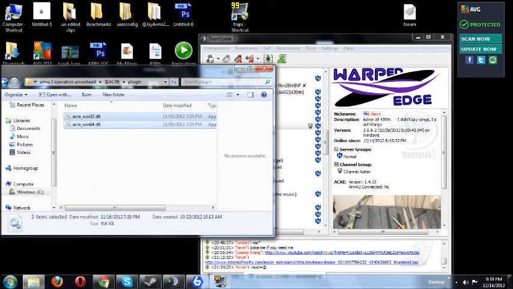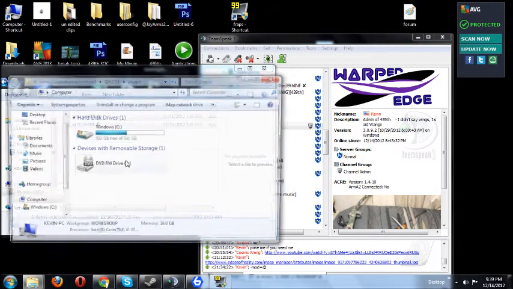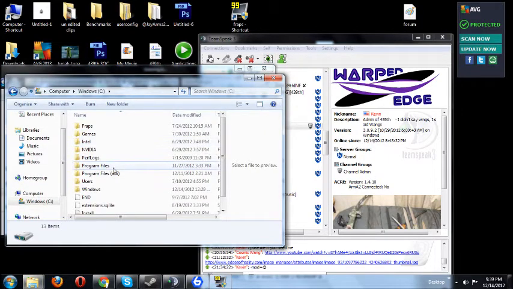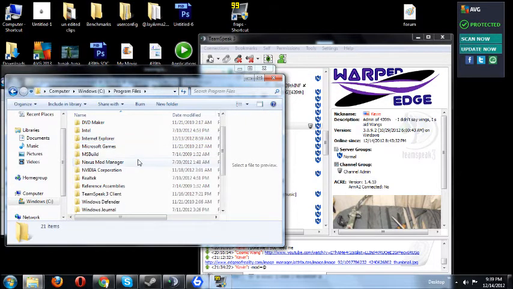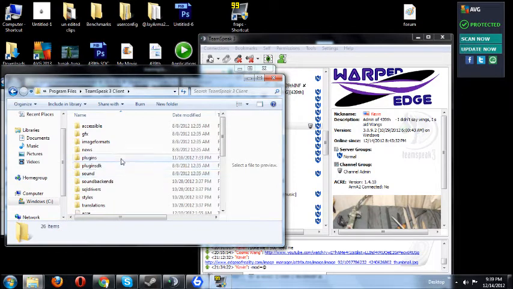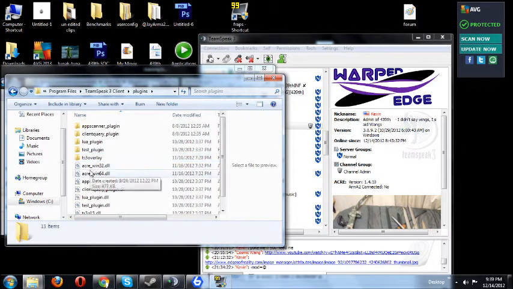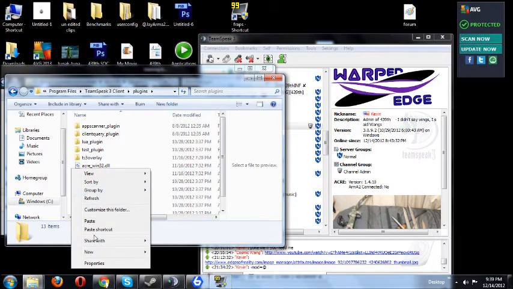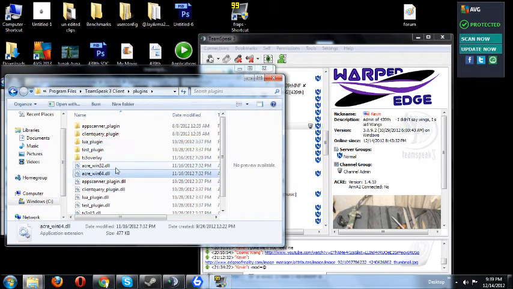And once you've copied them, you can go into your computer once again, go to Program Files, look for TeamSpeak 3 Client, or wherever your TeamSpeak 3 client is, and it should be a folder. You'd go to regular plugins, and then you just paste those. You right click and paste. Here you'll see my ACRE Win32 and my ACRE Win64 DLL.